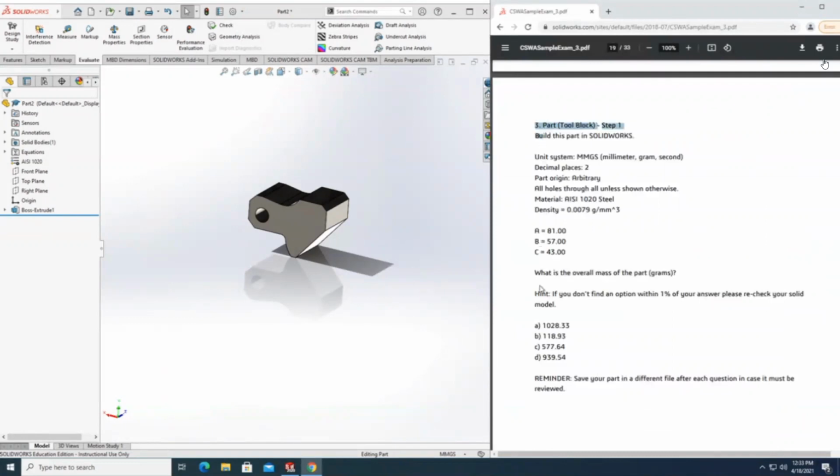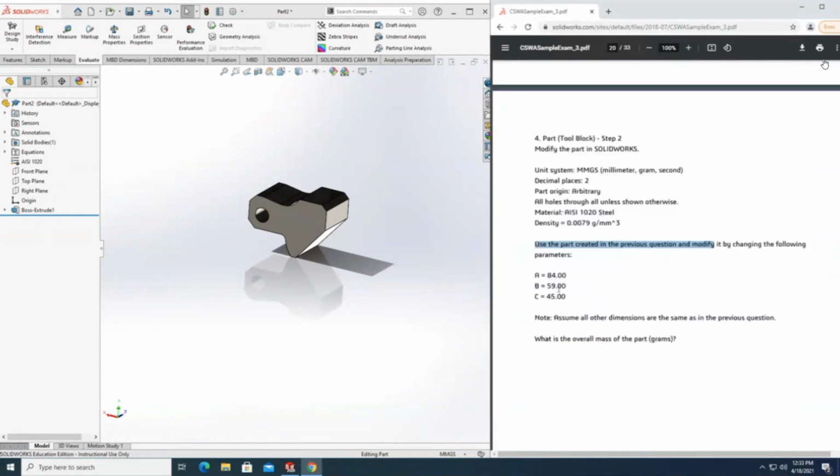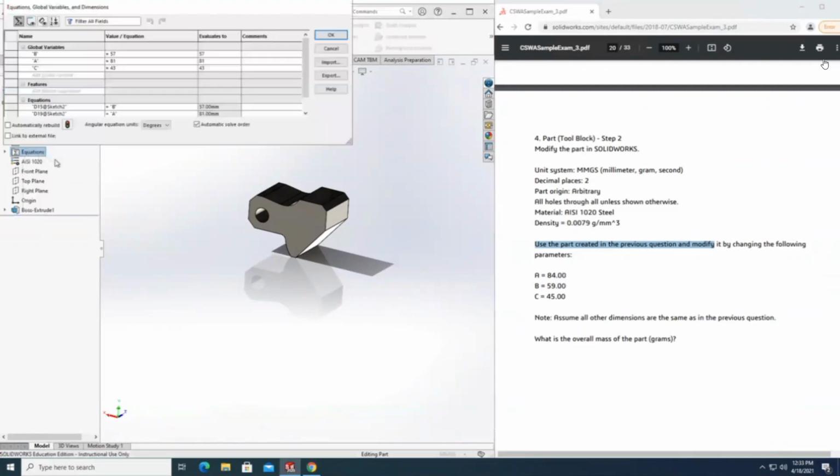And then if we look at question number 4, it says that we use the same part of the previous problem, but we modify the following parameters. And it gives us a new value for A, B, and C. So this is where the equations come in handy. You can just right click Equations, Manage Equations. We can change A to be now 84.